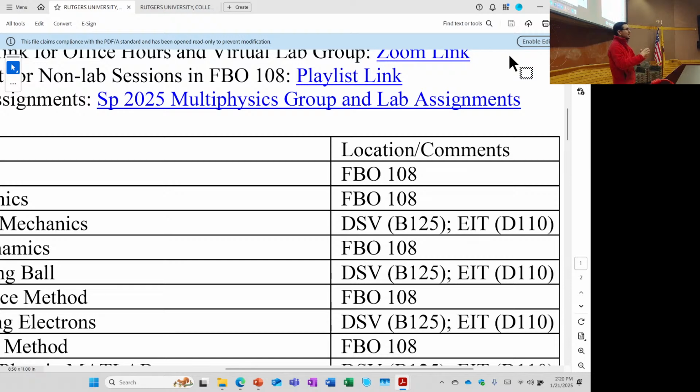Now, you ask, what are the benefits of being in the virtual section? Well, you don't have to go to the lab. And you'll have the Zoom going, and you'll be able to ask questions of your other virtual teammates and of the PAs. Yes, Kevin?